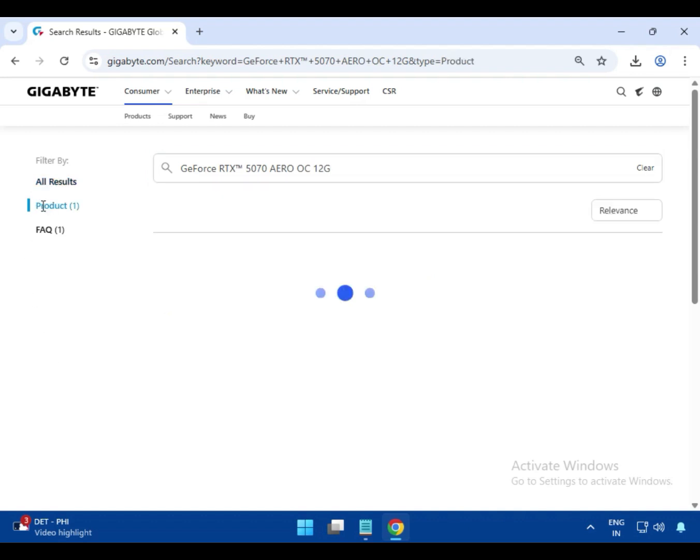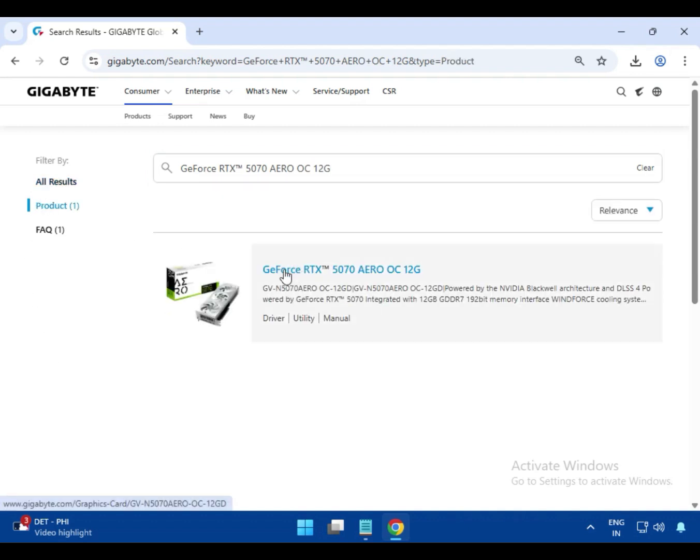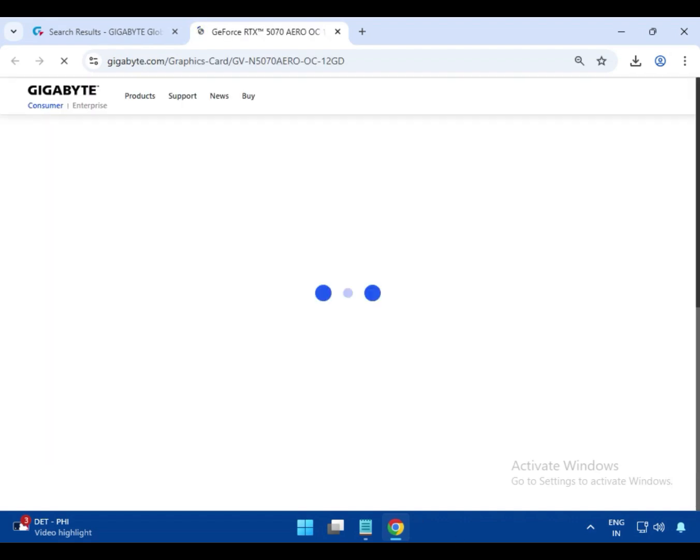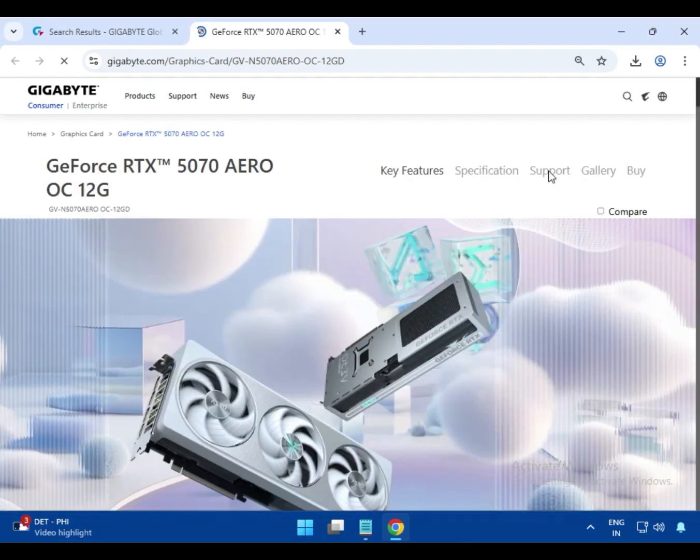Then click on the product. After that, click on this, your graphics card. Just click on it. Then click on support.